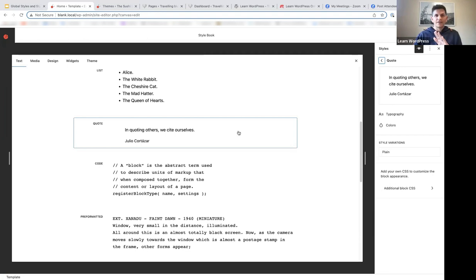All right, so this is my introduction to the global styles and the stylebook. And of course, now we want to actually see this in action. So I will go and make some changes and then we'll see how that looks.